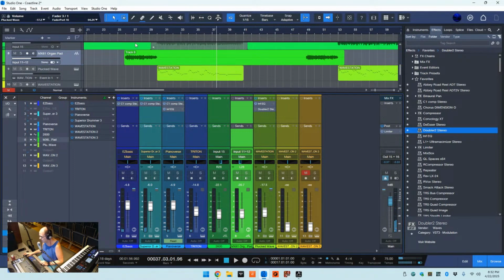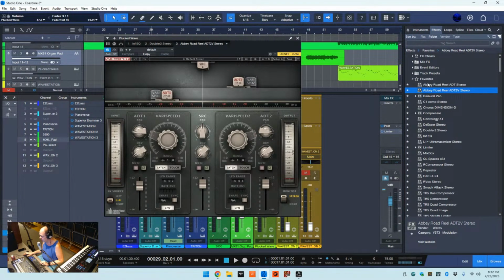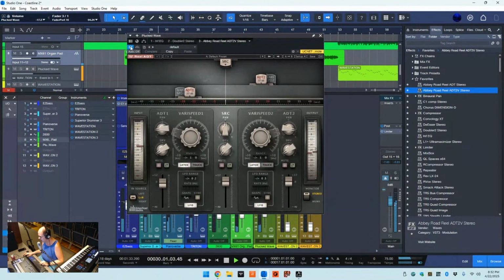I'll show you what else I like using for that effect, and it actually thickens it up even more. I like using the Abbey Road Real ADT 2V, which is basically an Abbey Road automatic double tracker. Now, there's two different versions of the plugin. There's the ADT, which has one set of heads. This one has two, so this is the stereo version pretty much. All right, so it does make the sound a little more quiet.